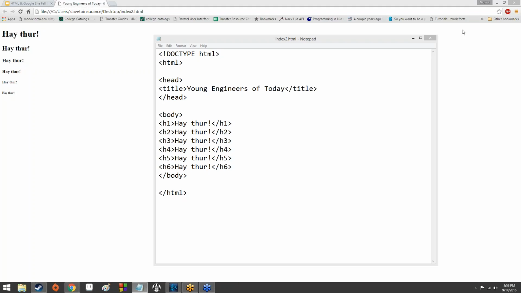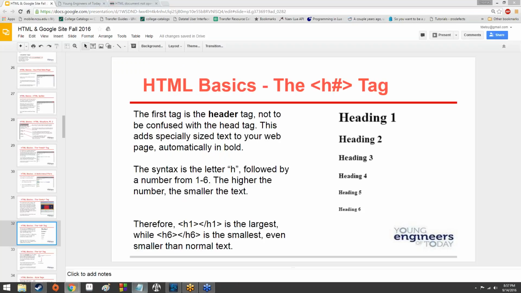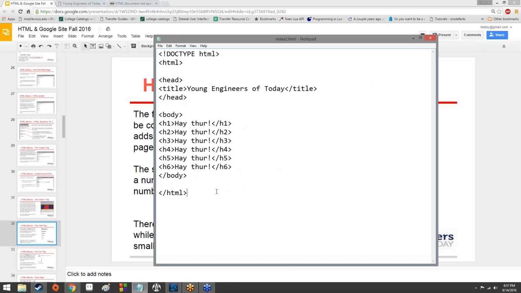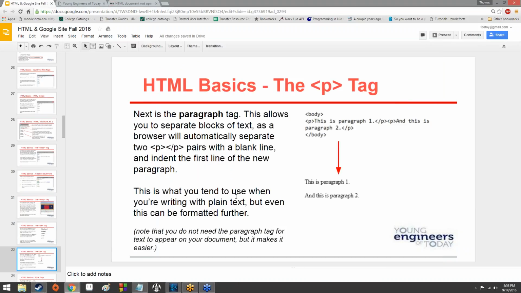Okay, yep, sorry, I was just trying to see if there was any information I could help you out with. All right, so that's the header. The header allows you to create titling. There is also the paragraph tag, which is simply a P. Paragraph tags automatically separate anything not inside the paragraph tag from the stuff inside it with a couple of blank lines on either side.